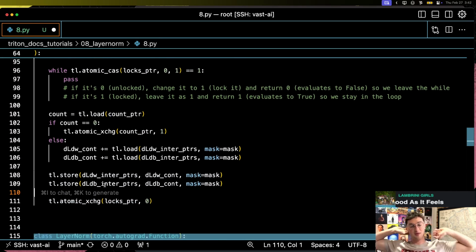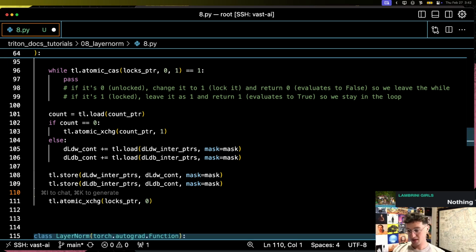I was tempted for simplicity's sake to not include the count thing, but I believe it is a non-negligible speed up. I could be wrong though. It was in the original Triton documentation. I didn't bother to do an ablation test or anything, but hopefully it's an actual speed up.